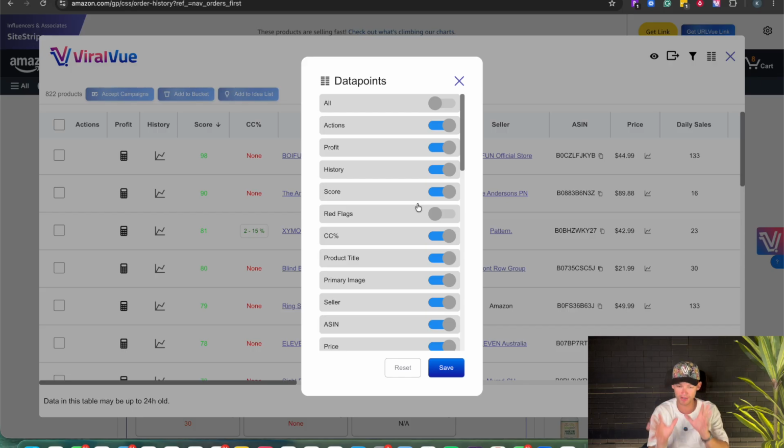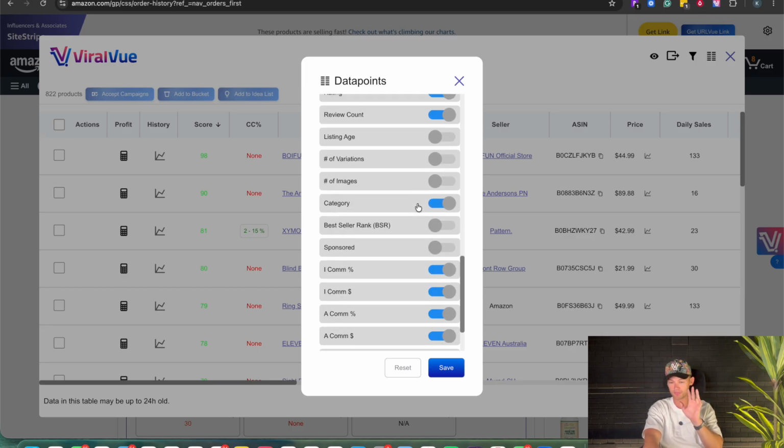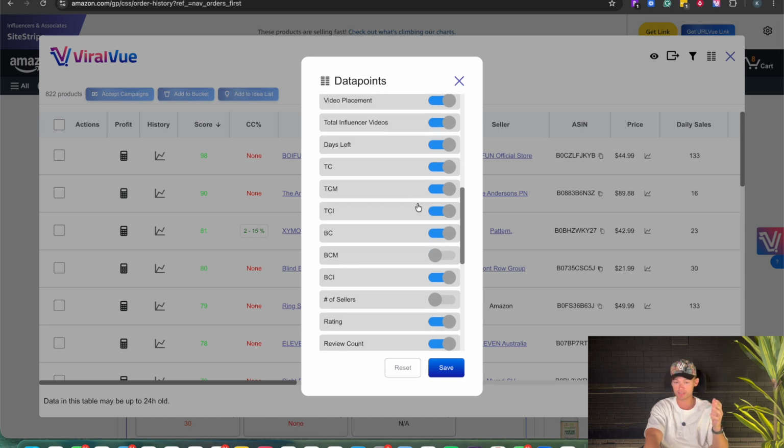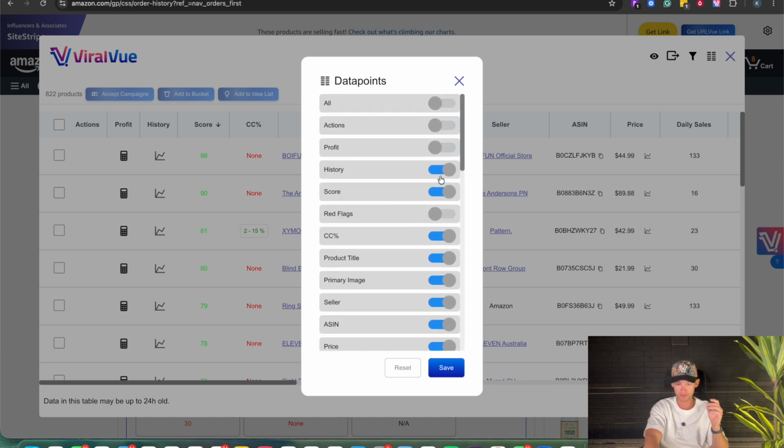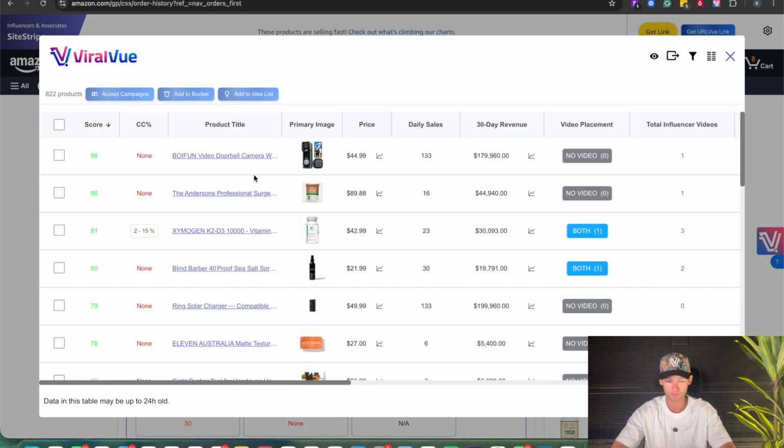Now, there are a lot of data points. Because this is the very basic, I'm actually going to remove some of these data points because I don't think we need to know everything, which is just a little feature of ViralView. There are a lot of data points that you can turn on and off, so I'm just going to turn off some of these that you don't need to worry about right now. All right, so here we go.